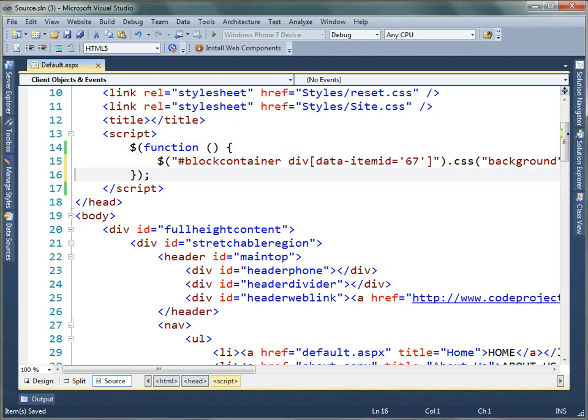Let's take this a step further and look at an attribute selector. So we're going to keep the same structure here. We've got our block container ID and then divs within that. But then for each one of those divs, we want to look for a div that has an attribute called data-item-id that is equal to 67.